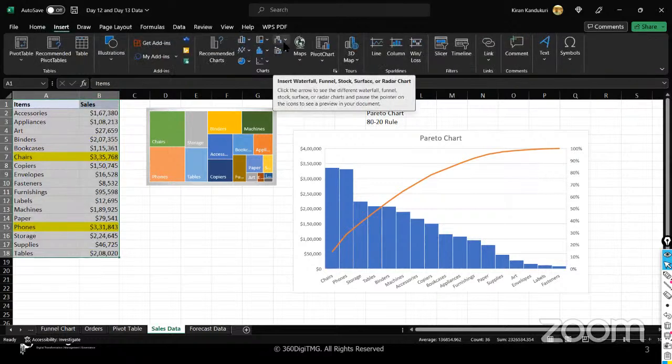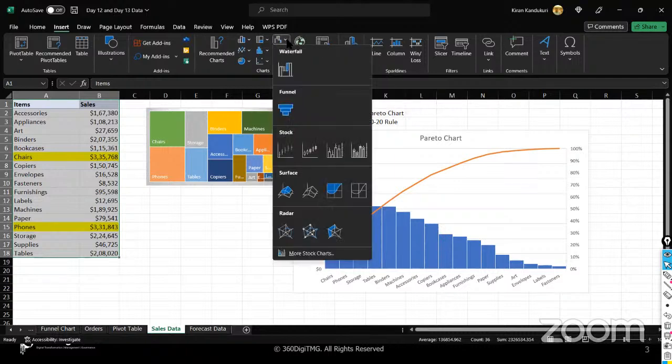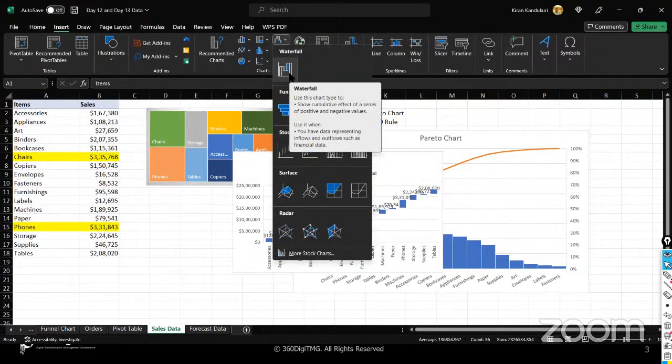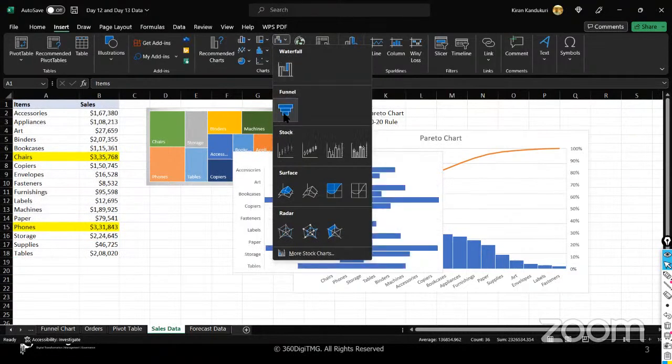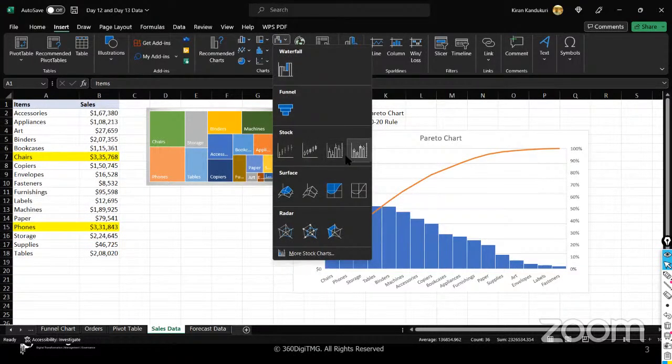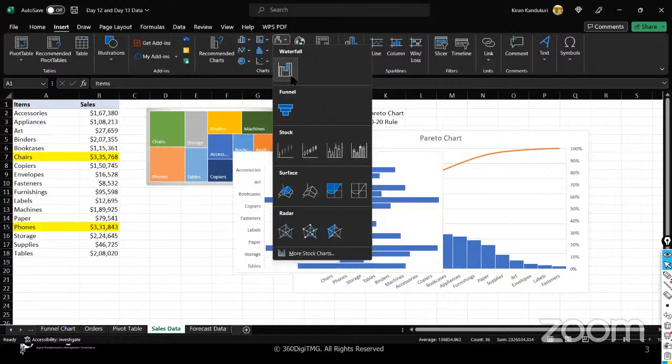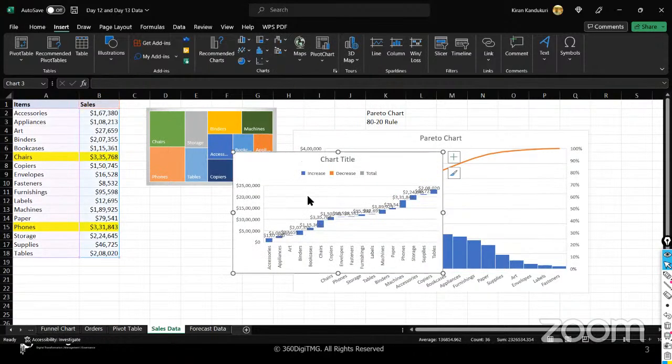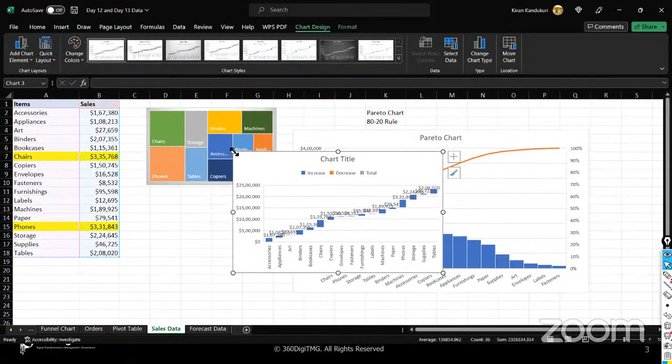Now here is the icon for waterfall, this icon here. This is for inserting whether it is a waterfall chart or a funnel chart, something called a stock chart, surface chart, or radar chart. These kinds of charts can be created when you go to this icon, the very first one being waterfall. Then you can see funnel is there. There are some stock market charts, surface and radar. We'll go with waterfall. Here is my waterfall chart.